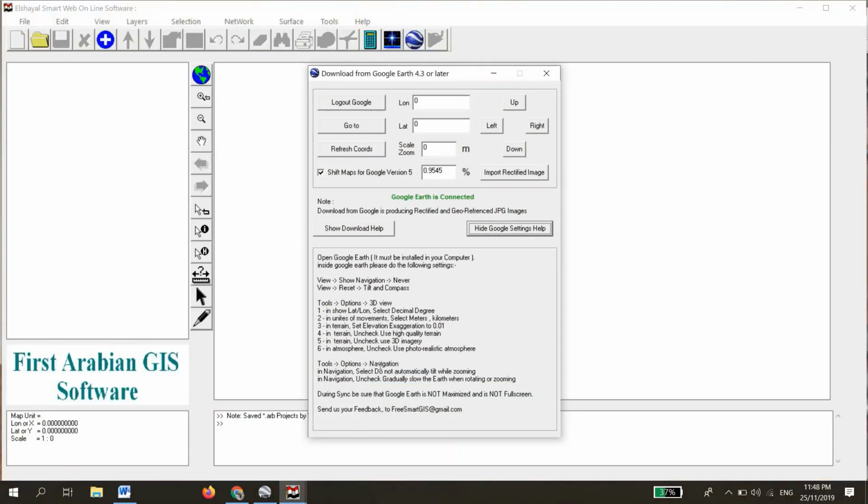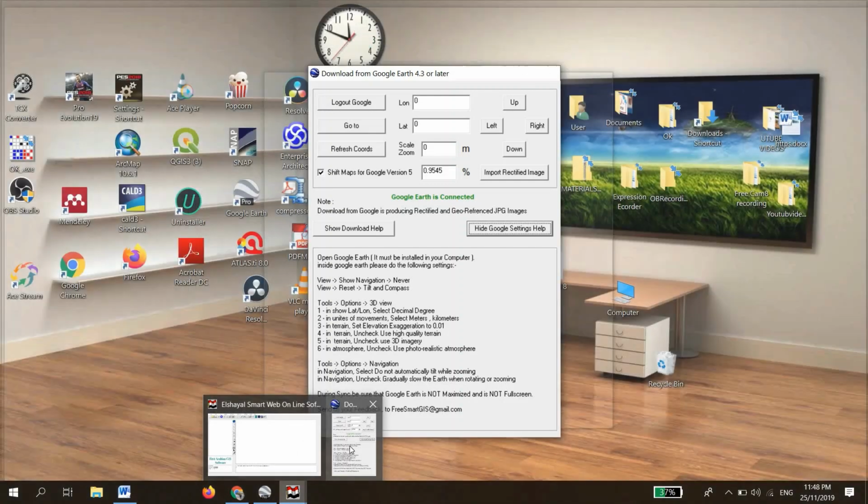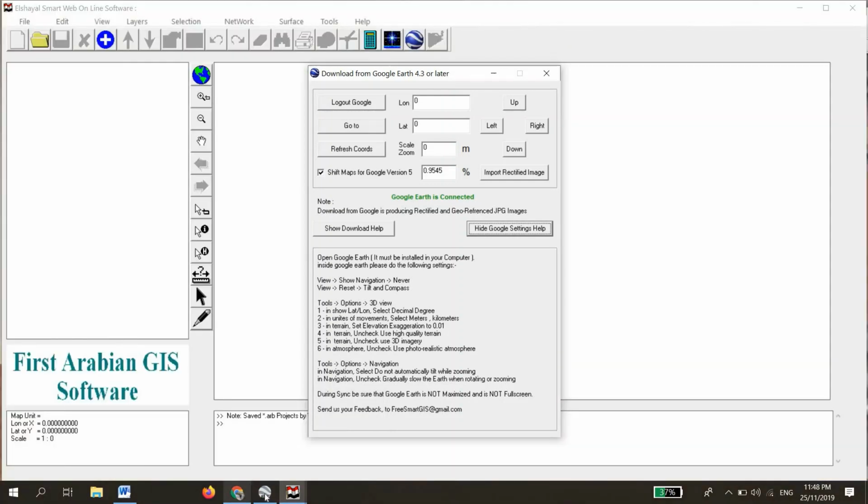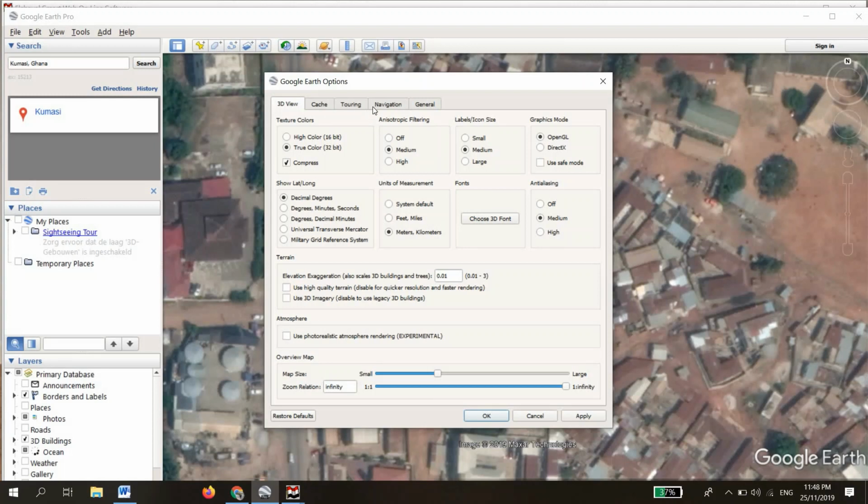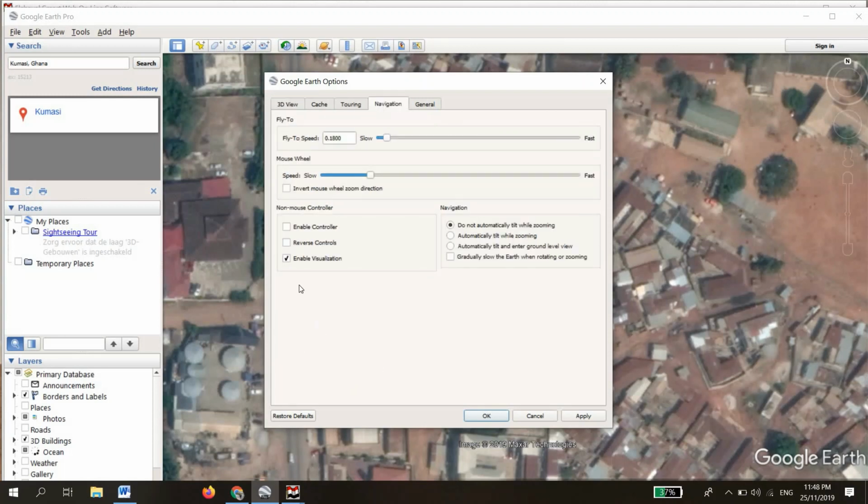And then you go to Tools, Options, Navigation, and in navigation select do not automatically tilt while zooming. This is it. You need to click on it.